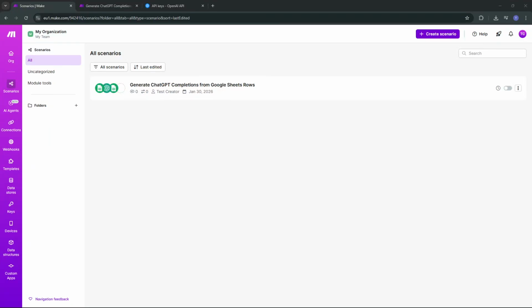In today's video, I'm going to teach you how to use the Make Scenario Editor. First, log in to Make. Once you're in, the simplest way to access the editor is to create a new scenario. As soon as you create it, Make takes you straight into the scenario editor where all the building happens.